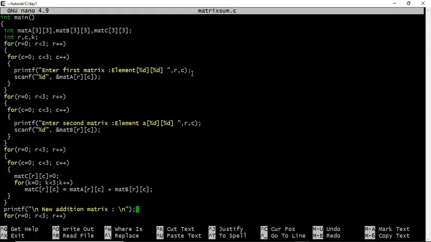It is just iterating through the values to give me the final sum, and the iteration variable r is iterating through the rows, and the iteration variable c is iterating through the columns.